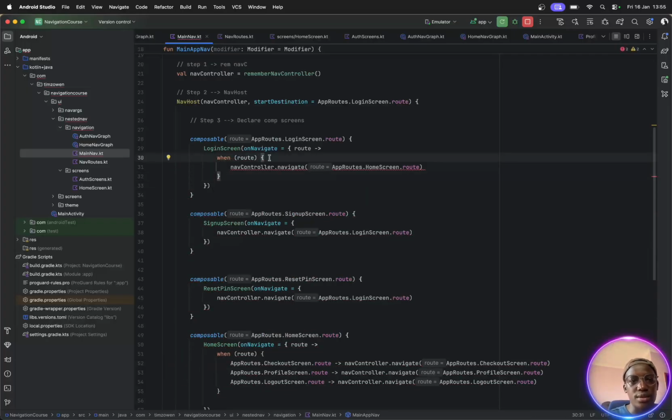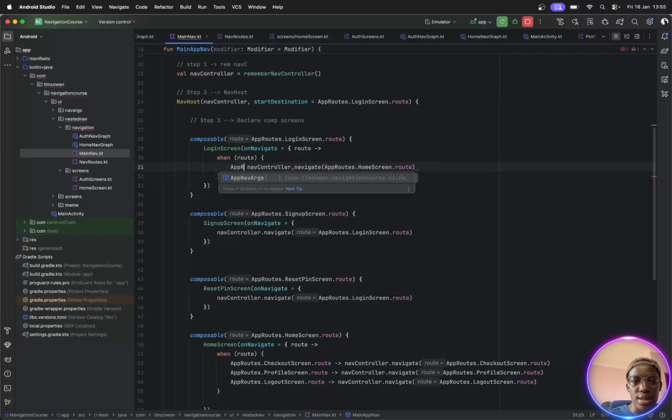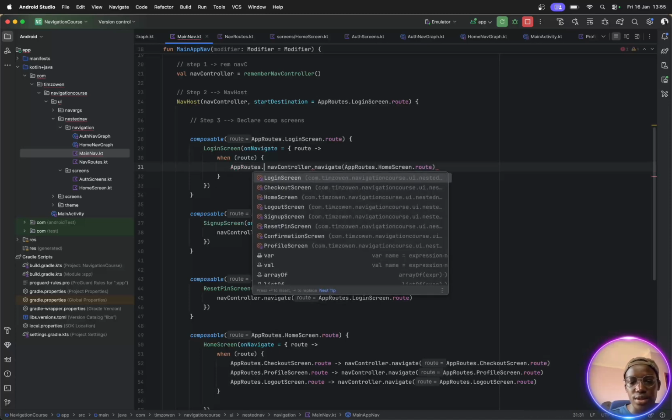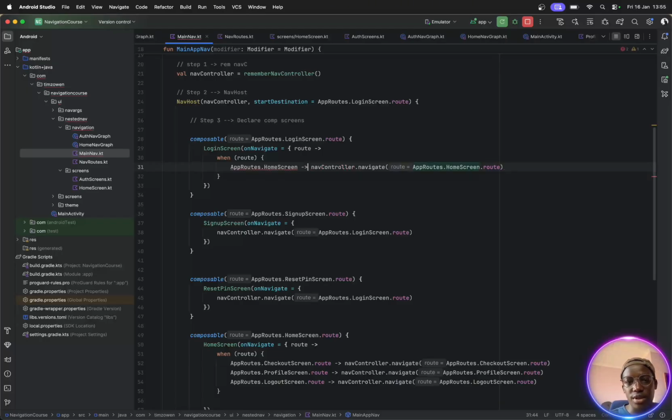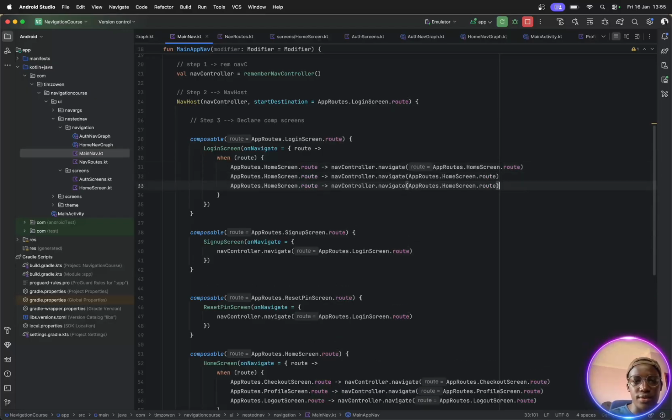So we're gonna say when route is equal to approach dot, this one is home screen, then navigate me to home screen dot route. We can duplicate this for reset pin. So when it's reset pin, take me to reset pin. When it's sign up, take me to sign up screen.